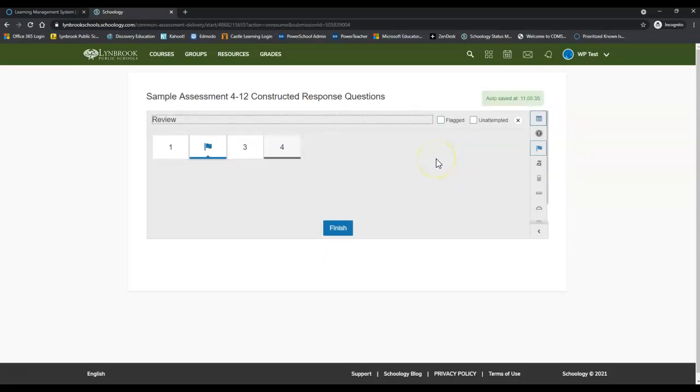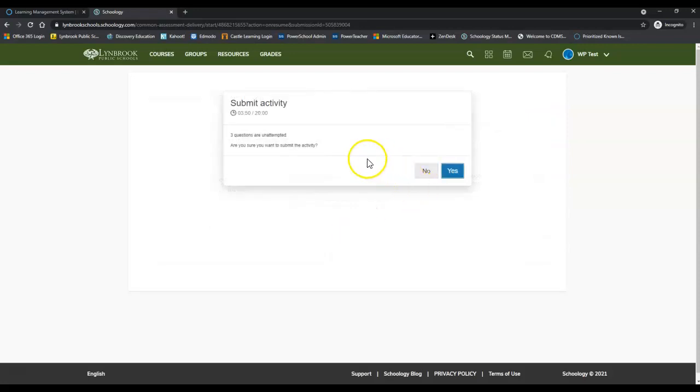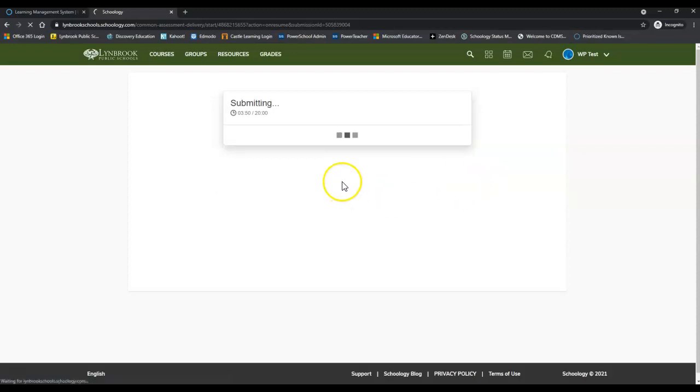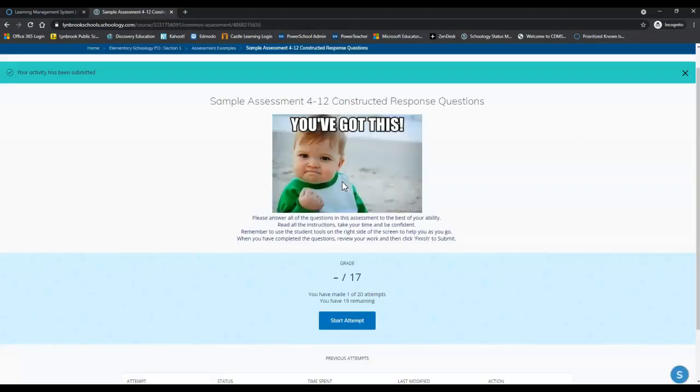When you have finished your assessment, the last step is going to be to click on Finish, and then it's going to ask you if you're sure that you want to submit. Once you're positive that you want to submit your assessment back to your teacher for review, you're going to click on Yes, and it will submit that for you.